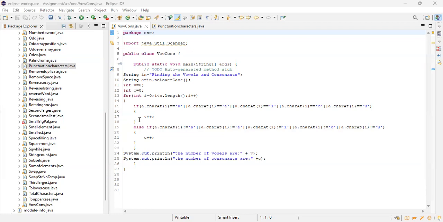And similarly, I'm going for an else if condition. And in that also, I'm using this particular lowercase string to get individual characters. And it has to check whether it is not A, E, I, O, U. That is not a vowel. If it is not a vowel, then it is going to be a consonant. So if it is a consonant, then the temporary variable C will be incremented.